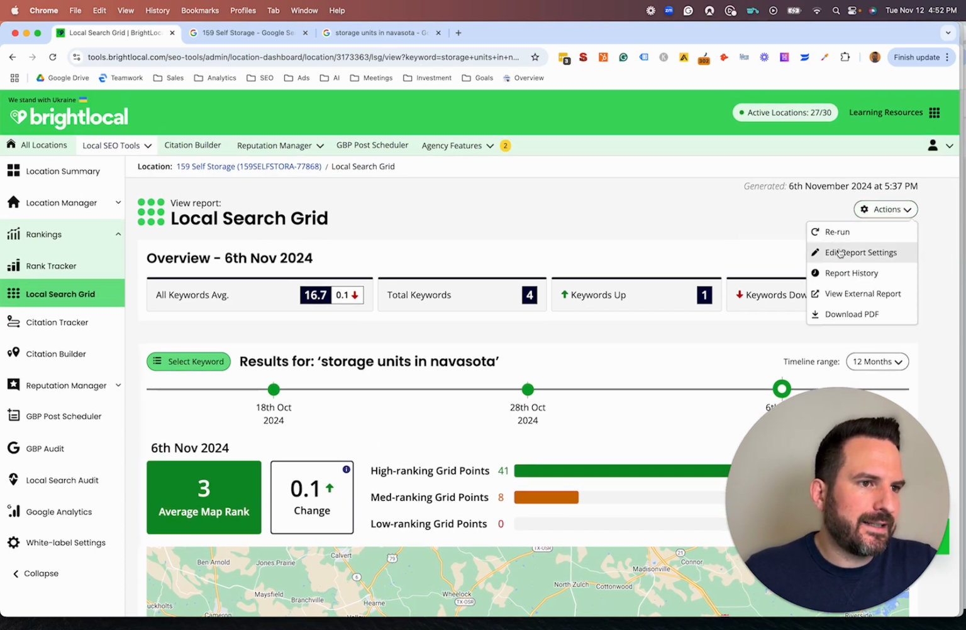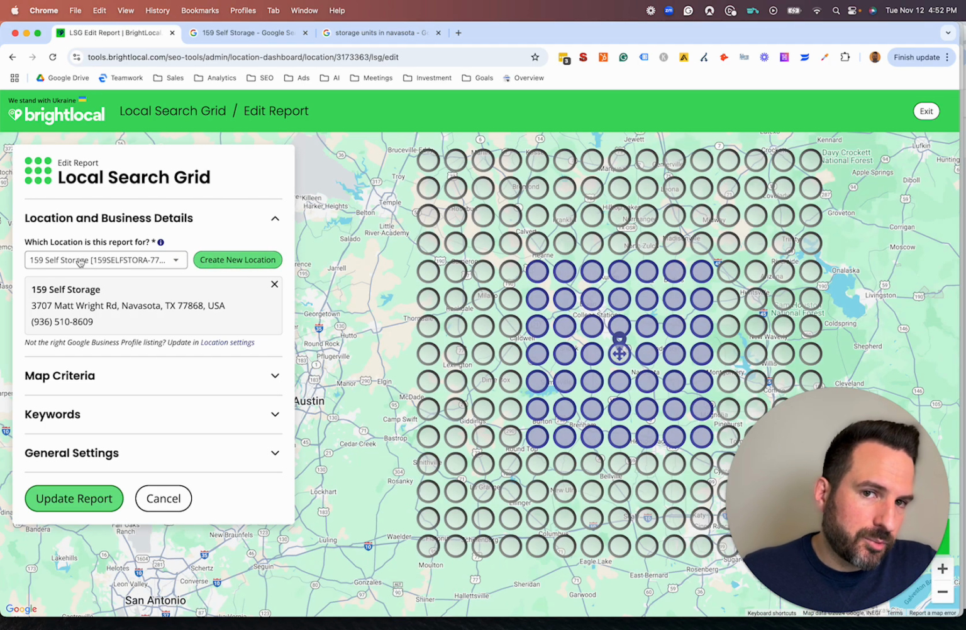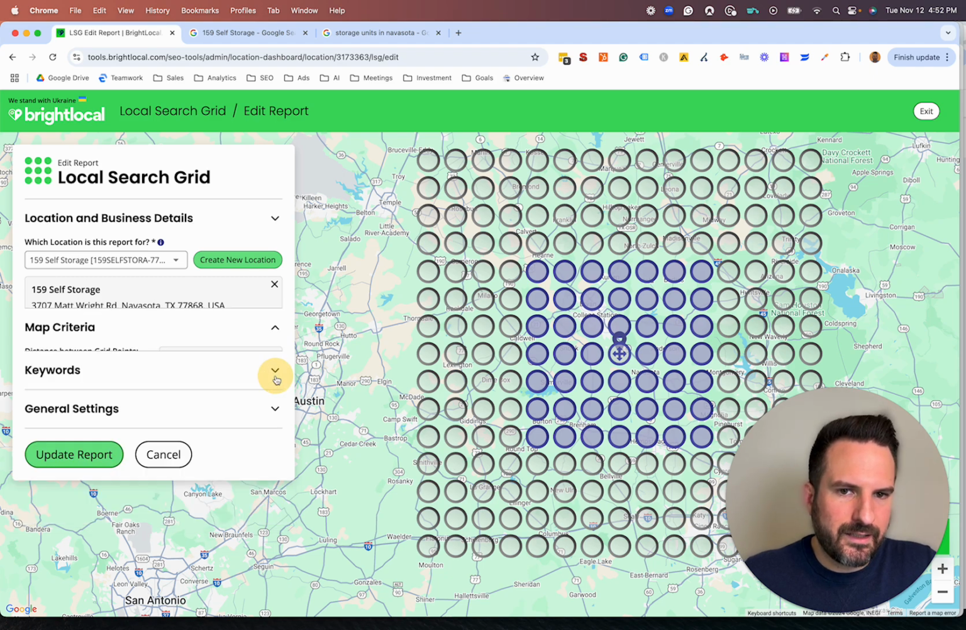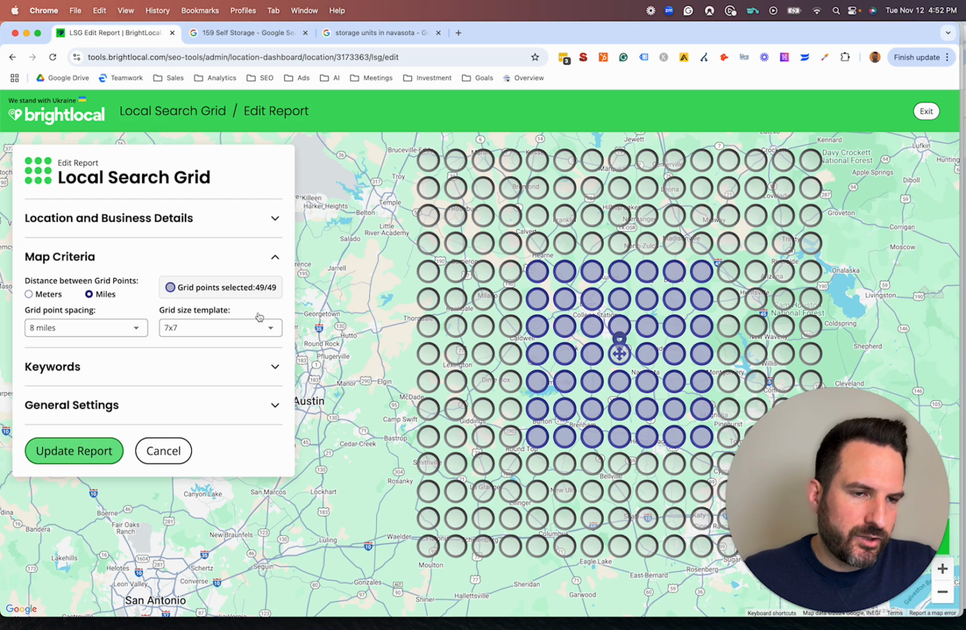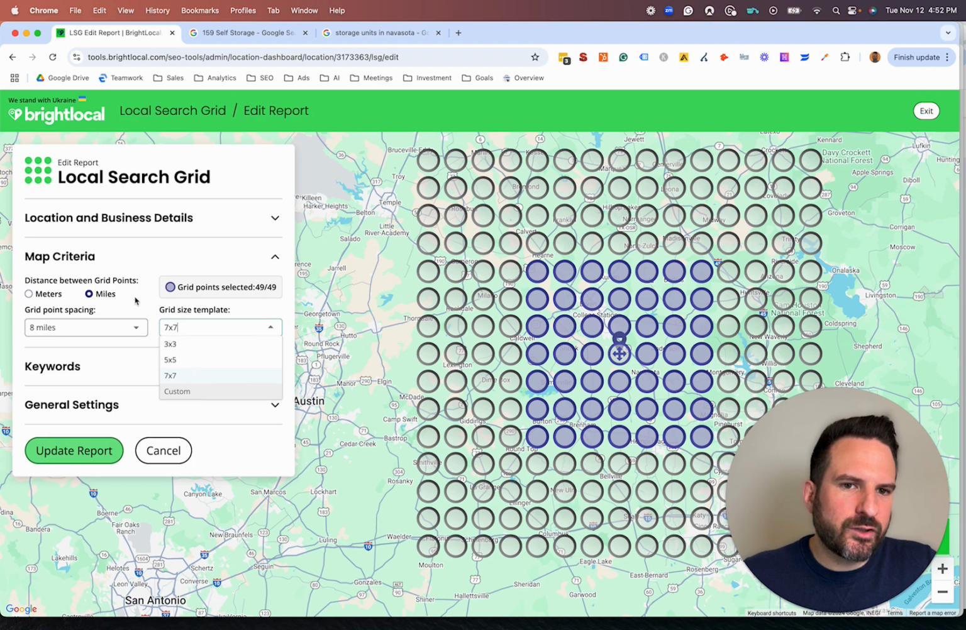Now, as far as setup for this, it's very similar to the previous one. You want to make sure you have your right data and the right business selected. Then you have your map criteria settings. I normally go 5 miles for storage. For this one, I wanted to extend it out a little bit further. And then grid size is ultimately all the different points you're tracking.